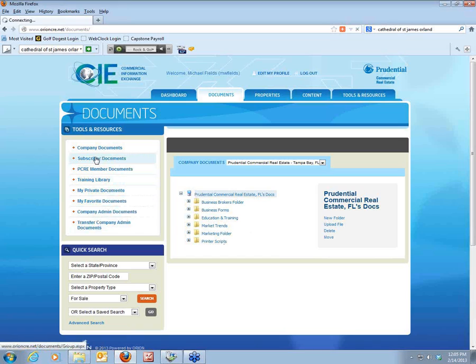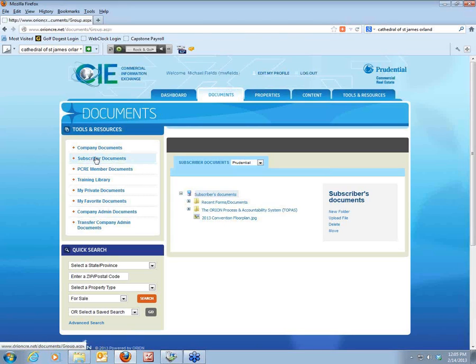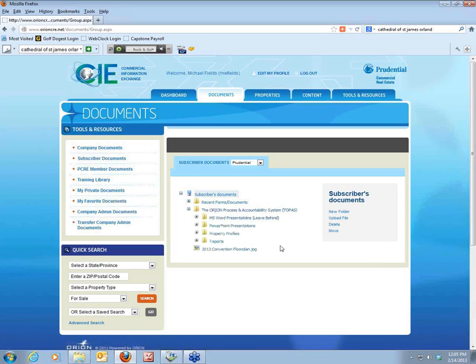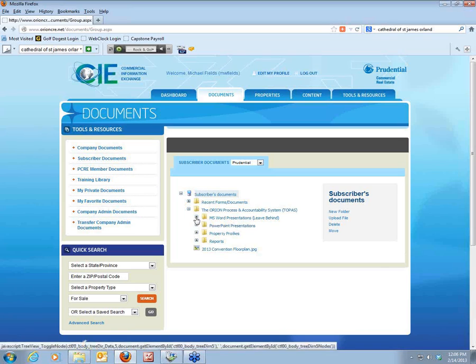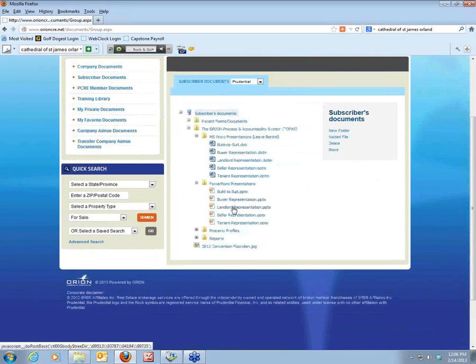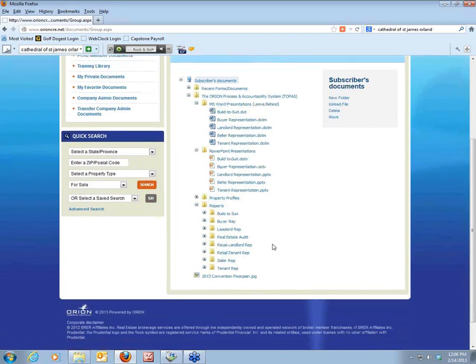The next one down is subscriber documents. If you look in subscriber documents, and this is a folder that is available to anybody who's an Orion subscriber, any user, these are things that don't have any legal sensitivity. The Orion Process and Accountability System, Topaz we call it, is in here. I'm not going to go into details on what Topaz is, but these are the PowerPoint presentation and Word documents, build-to-suit, buyer rep, landlord rep, seller rep, tenant rep, all the reports that go with them.